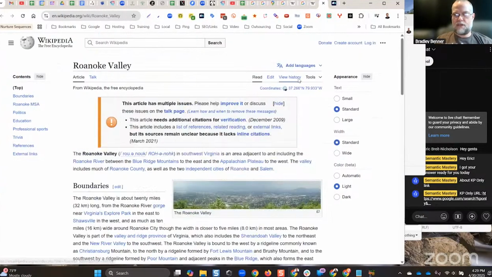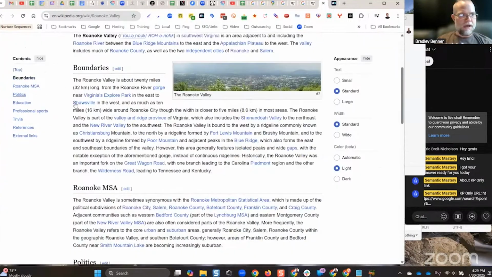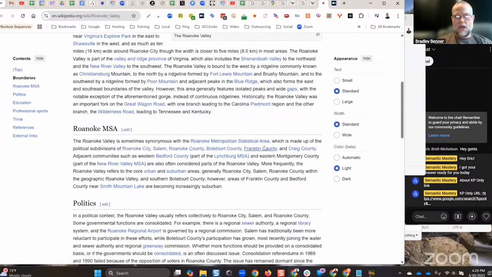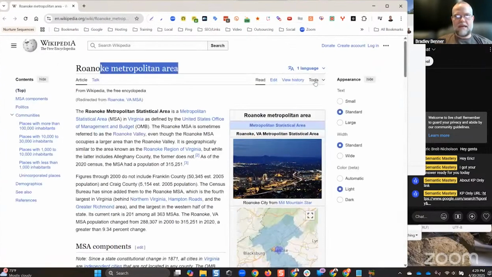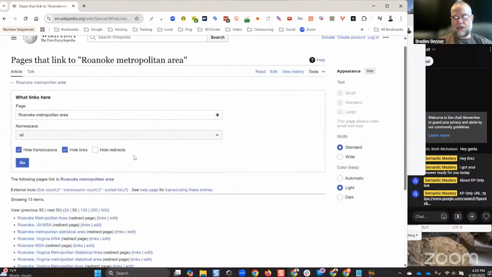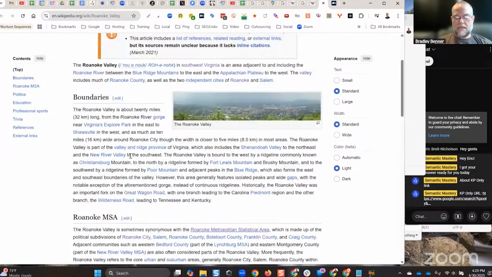So this is a region. I don't know if it's going to show where it is, but this is the region that includes certain counties, right? So here's another one called the Roanoke metropolitan area, right? Again, if you click on tools, what links here, hide transclusions and hide links, and click go, you'll see the different names that could be used for the Roanoke metropolitan area. Roanoke Valley is another region that's, I think, a little bit smaller than the metropolitan area.